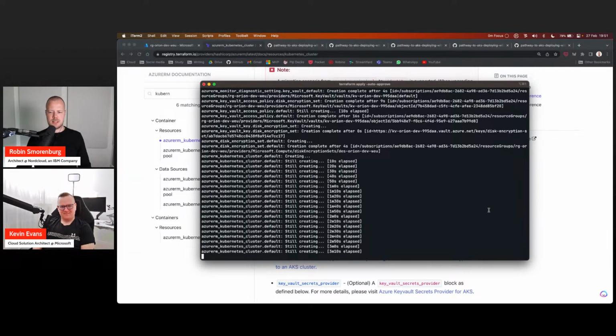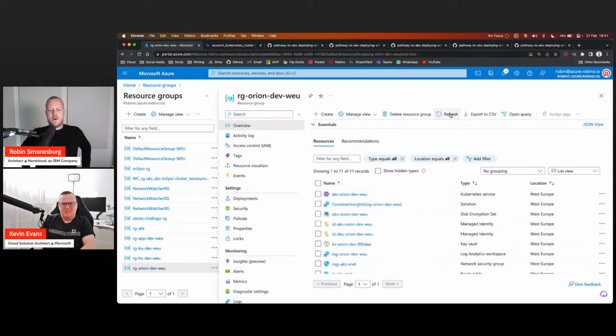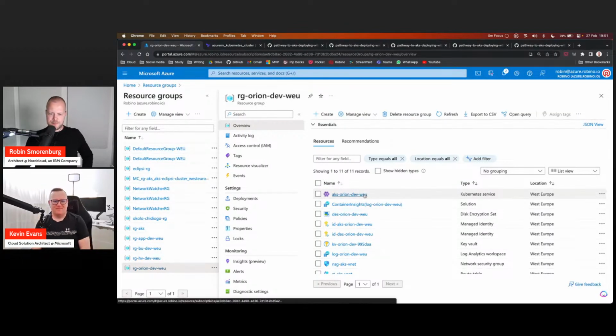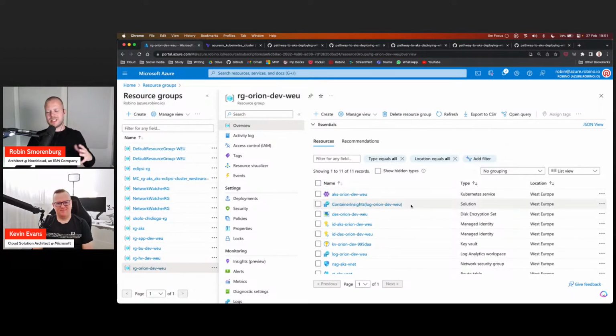So let's see, this is almost done. Let's circle back to our resource group. Yeah, let's see what's been deployed. Let's take a look. So this one is still being deployed, right? Whenever it's done, we can connect to it. And we've got this whole list of resources. So it's quite something to start with. But we have our cluster, right?